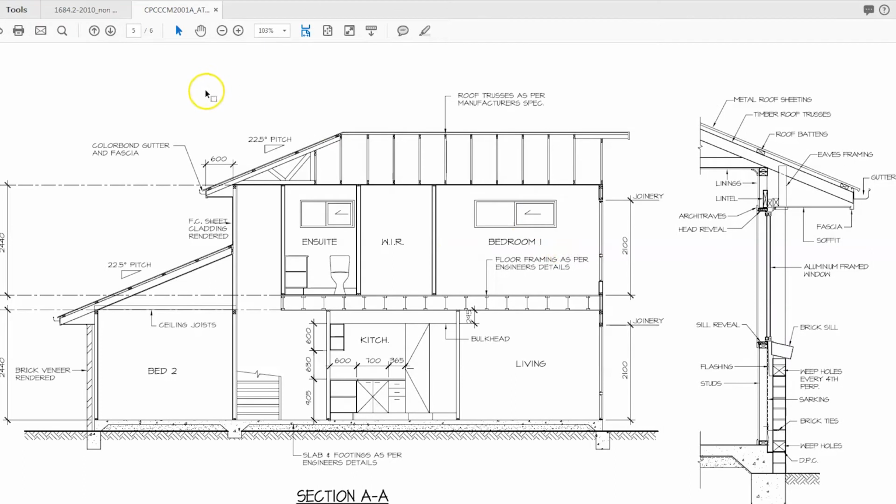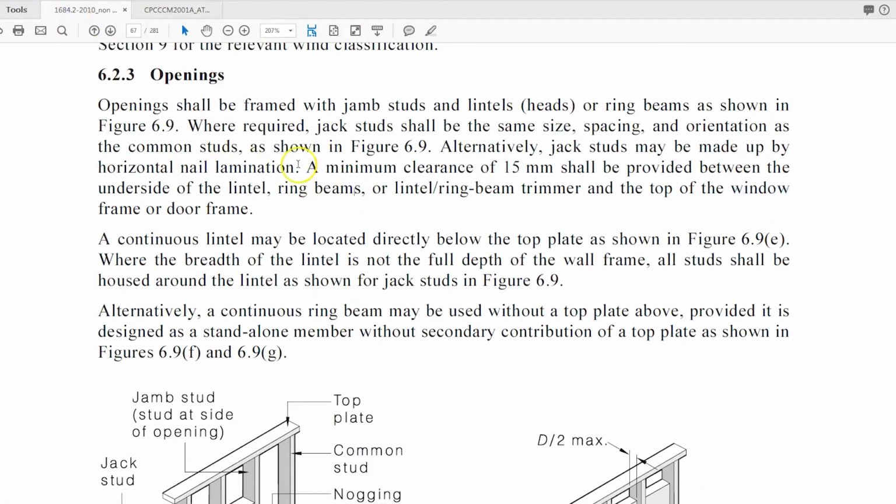So when we set these heights out, there's a clause out of the AS 1684 we need to be aware of, and that's this section here regarding openings. It specifies we must have a clearance of 15 mm between the underside of the lintel and the top of the window. So that's a slightly bigger gap than we usually use around the rest of the window, but that's important.